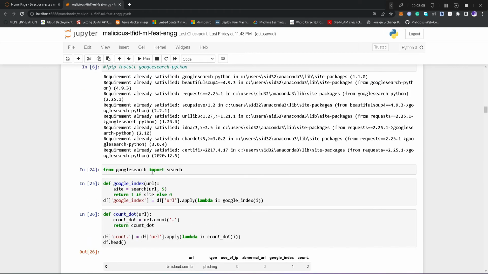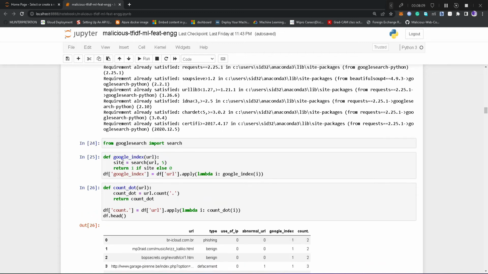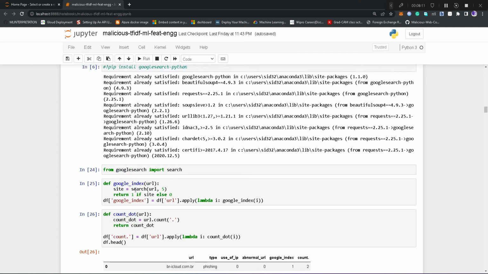So for this, we have to import the search method from Google search, and again we are simply passing it the URL and 5 as the parameter. It will return 1 if it finds the URL within the Google search index, and 0 if it doesn't.